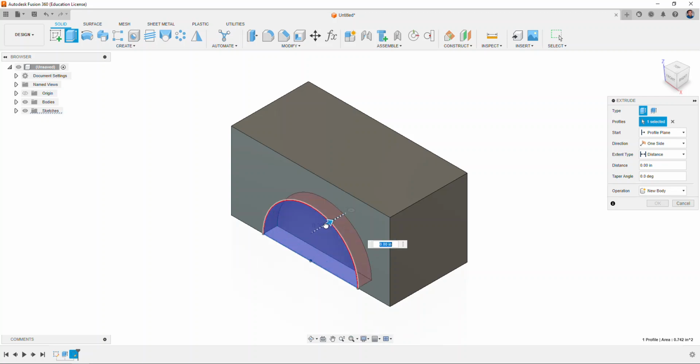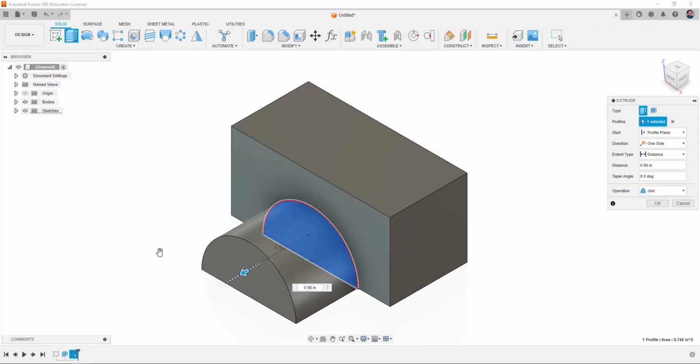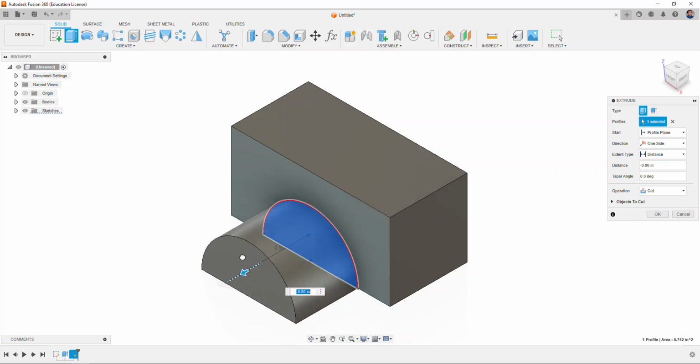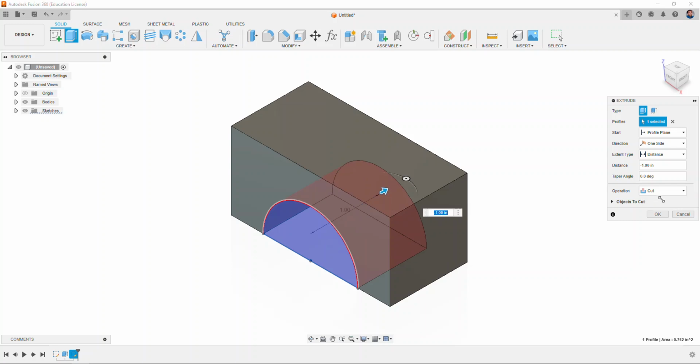But here's the best part. I'm going to grab this arrow and drag this back. You're going to see it turns red. If I go forward, it builds that shape off the front, but if I go back into the shape, it's going to cut it out. And if you look over here in your menu, when I'm dragging it outward, the operation says join, an additive process. When I send it back into the shape, it changes the operation to cut.